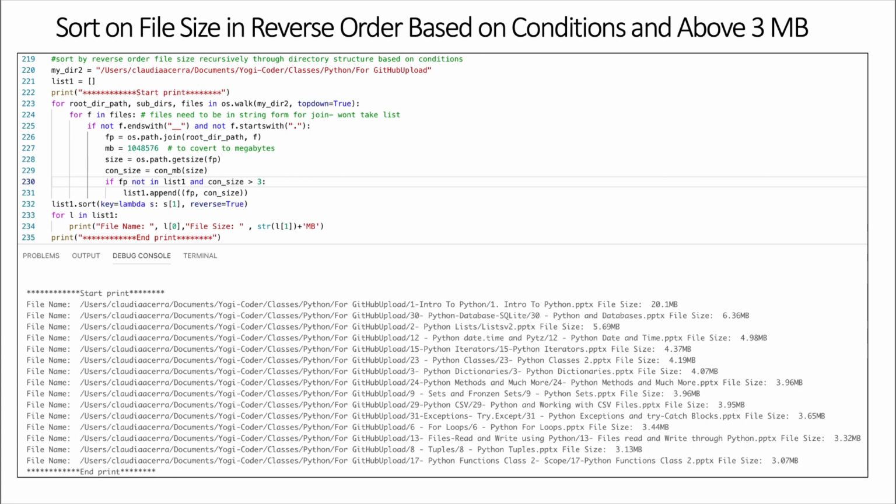So in this one, we're going to build on everything we've done. We're going to sort on file size in reverse order this time, based on conditions, and one of those conditions will be give me nothing under 3 megabytes. So my dir this time is a new path. It's actually the path where I keep my directories for upload for this whole series for GitHub, for uploading my PowerPoint decks here and the associated code.